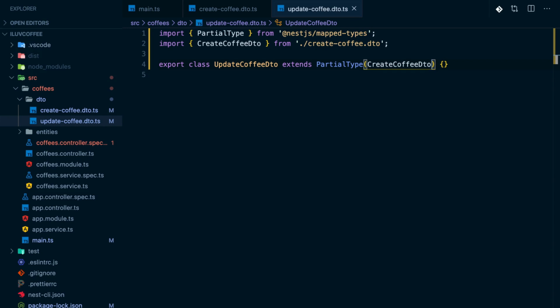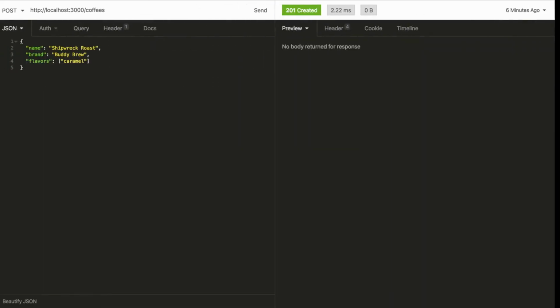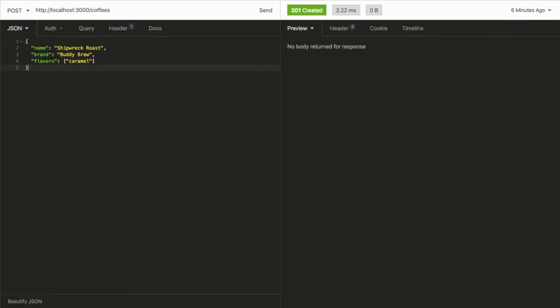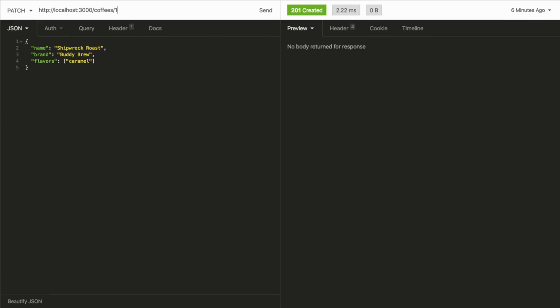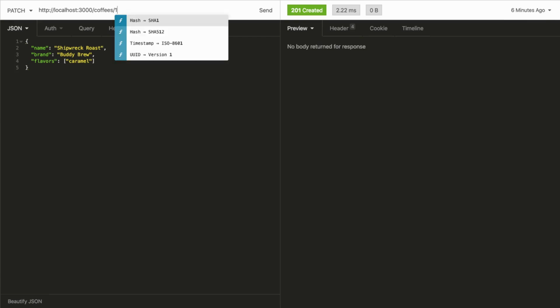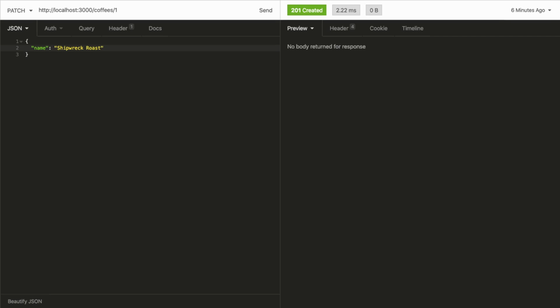PartialType not only marks all of the fields as optional, but it also inherits all of the validation rules applied via decorators, as well as adds a single additional validation rule to each field, that is, an optional rule on the fly. Let's save our changes, wait for the compilation to finish, and head over to Insomnia to test this out. Since all properties are labeled as optional now, thanks to Nest's mapped-types package, let's make a PATCH request to coffees/1 and remove everything but the name key value in our request payload. Great, it worked just like we wanted.